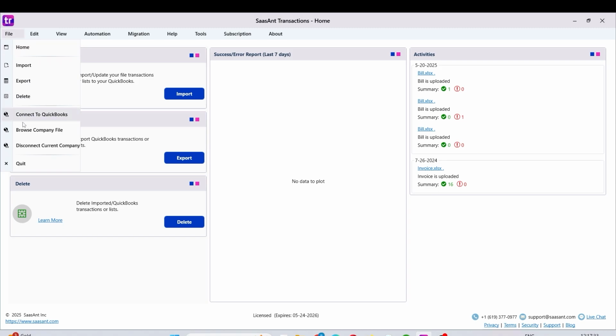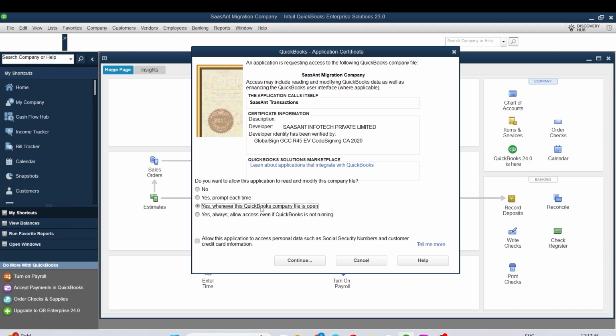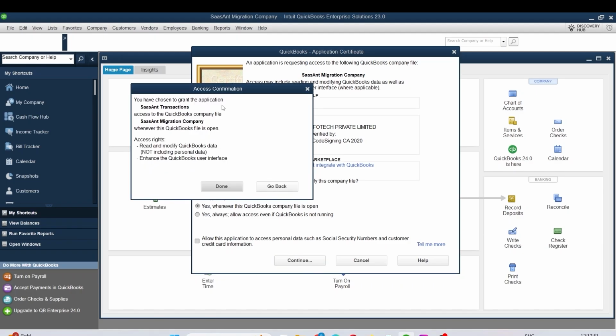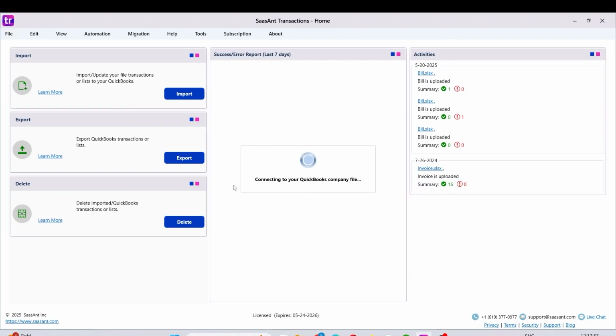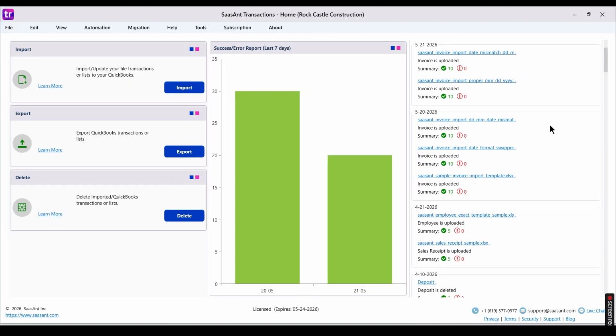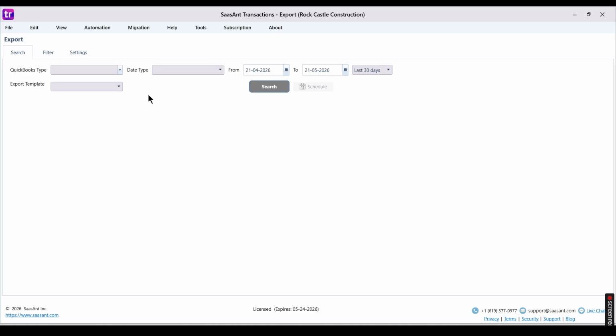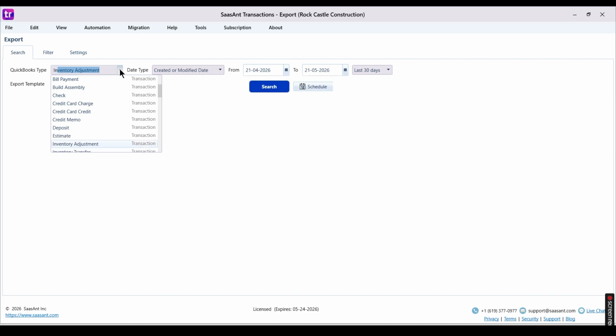First, open your QuickBooks Desktop company file and keep it running in the background. Then open SaasAnt Transactions Desktop. Since we want to take data out of QuickBooks Desktop, click Export. Now you'll be on the Export screen. First, choose the QuickBooks type you want to export. For this example, I'm selecting Invoice.